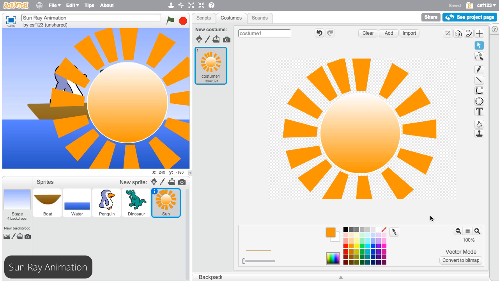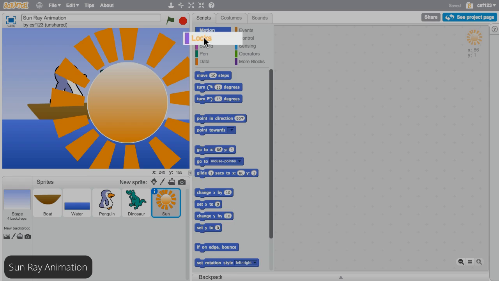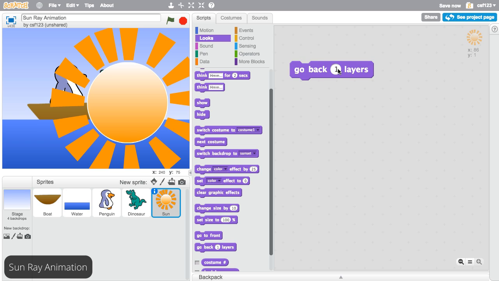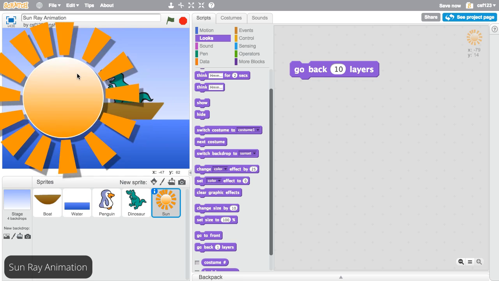Next, program the sun to go to the back of your animation and to slowly appear. Click Looks and drag out a Go Back Layers block. The sun should be layered behind the other sprites, so set the value of this block to a large number and click to run it. This example uses a value of 10. Click and drag to move it.